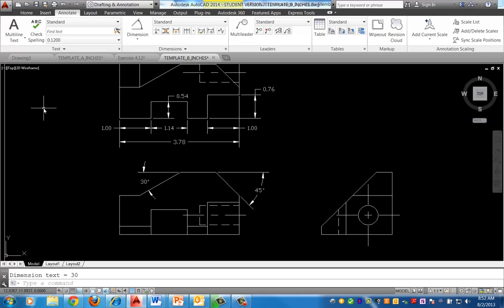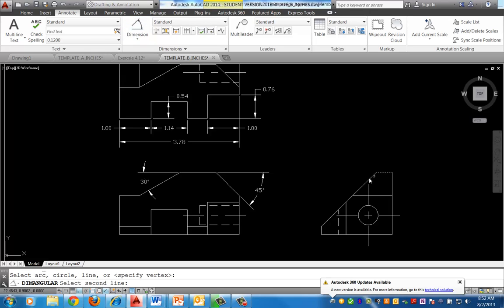Okay. Now, I've got one more angle that I've got to put in, and that's the one off of the front here. Now, with this one, I'm going to leave it right about there. Yeah, I know the arrowhead's inside the drawing, but that's not that big of a deal. We're okay with that.